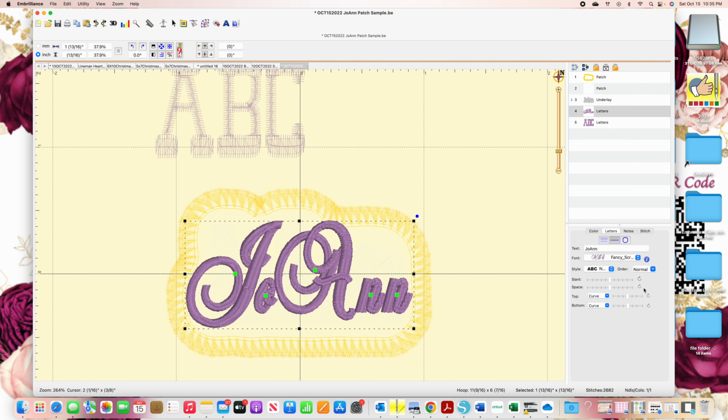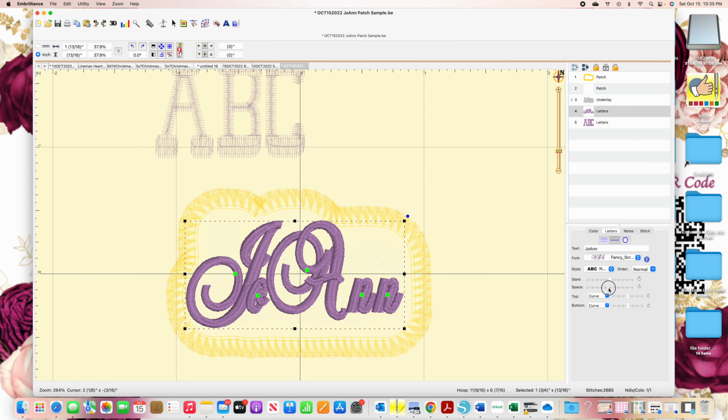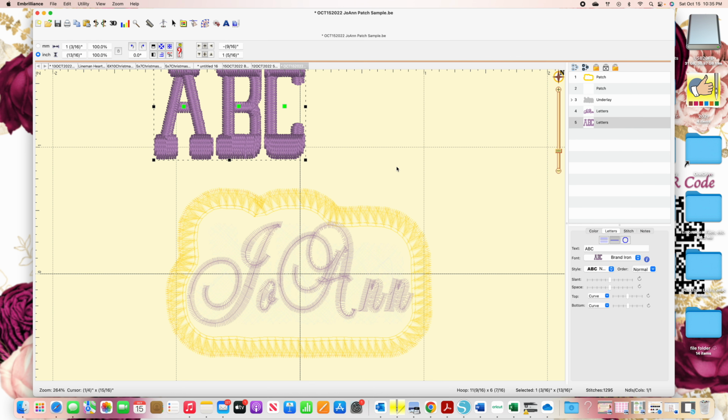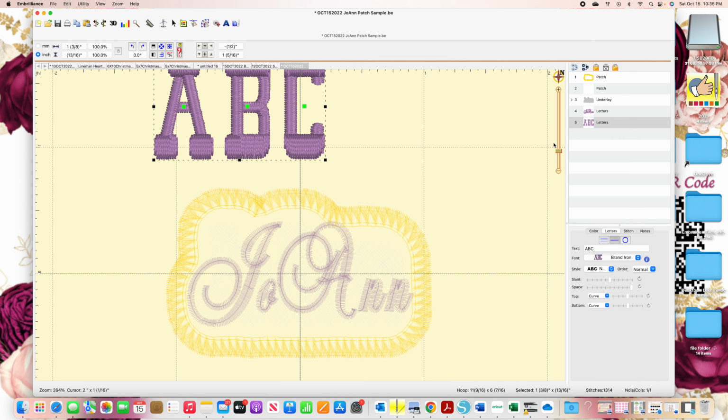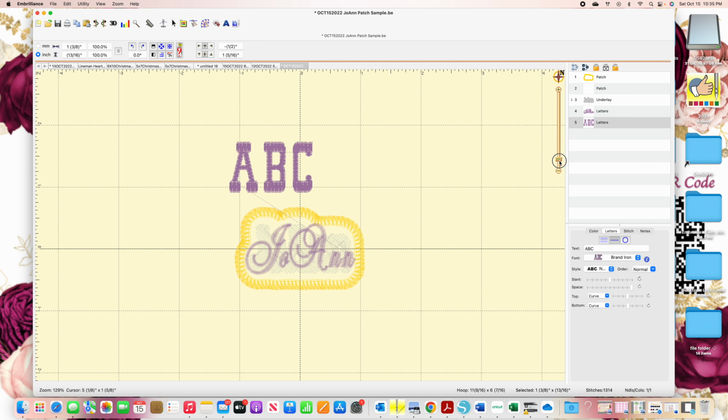If you go here to letters and you click on the space button, you can make your letters, you can move them. See that? Let me go to ABC. See how you can move your letters in and out? I like that function. This is why I really like the software.